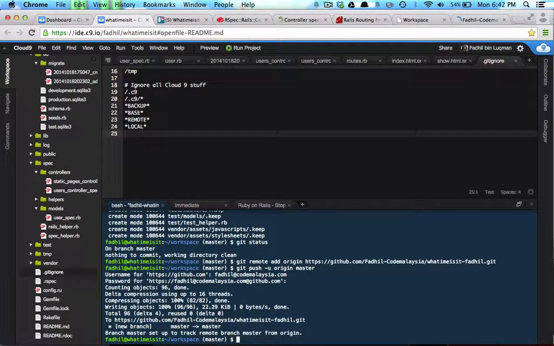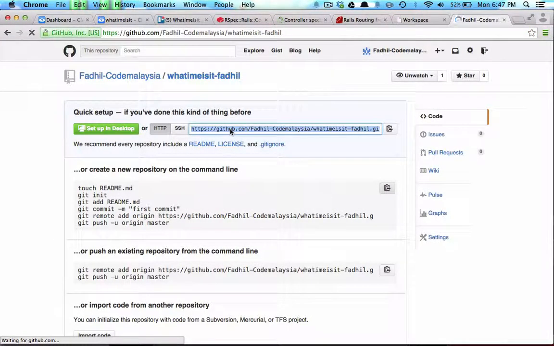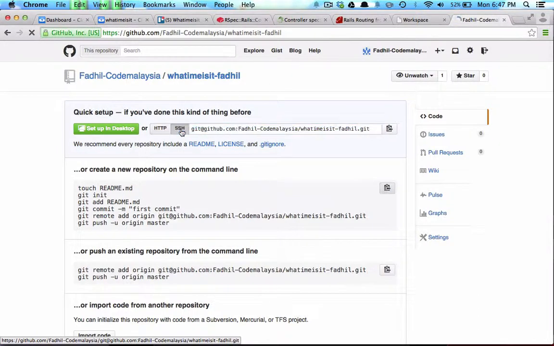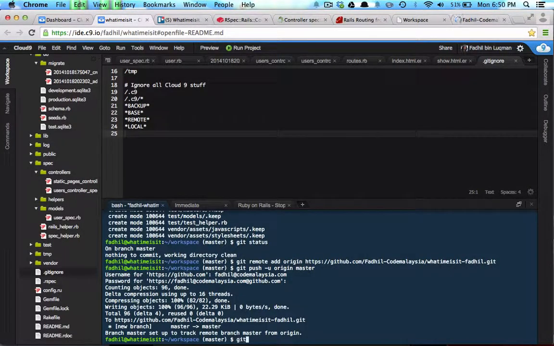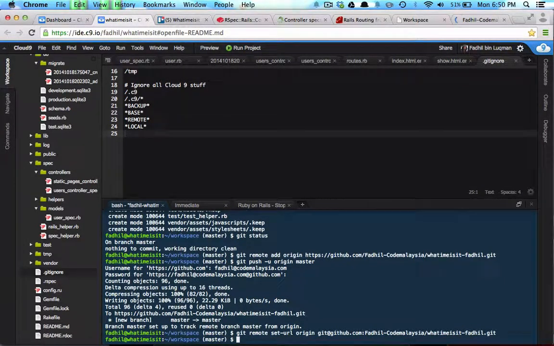Excellent. It'll be quite cumbersome though to have to input your GitHub username and password every time you want to push our code to GitHub. So let's get it to push to GitHub over SSH instead of HTTP. Go back to our GitHub page and click on the SSH button to get the SSH link to this repo. Now, we'll go back to our console and update the origin to use this SSH link instead. We'll say git remote set-url origin and paste in the link we copied.